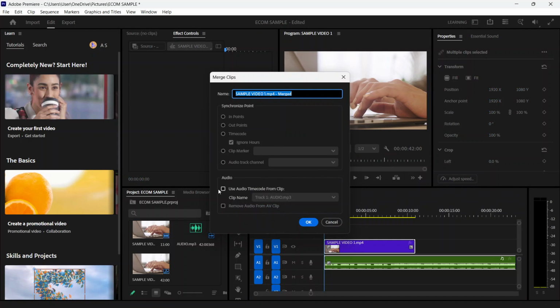After you click Merge Clips, a pop-up window will appear with a few different settings for how Premiere should sync things. Look for the option that says Use audio timecode from clip, and make sure that box is checked. This option instructs Premiere to analyze the audio waveforms or timecode from your clips so it can line them up accurately for you. It's generally the most reliable way to sync if your camera audio and external audio were recorded at the same time. Once you've checked Use audio timecode from clip, go ahead and click OK.